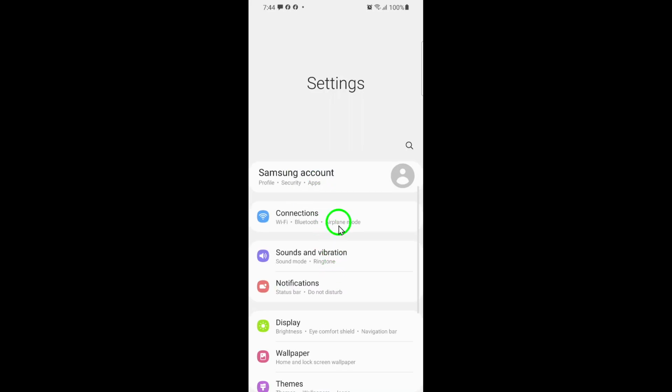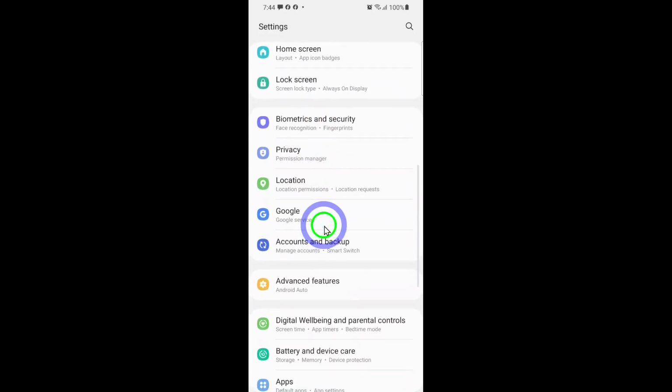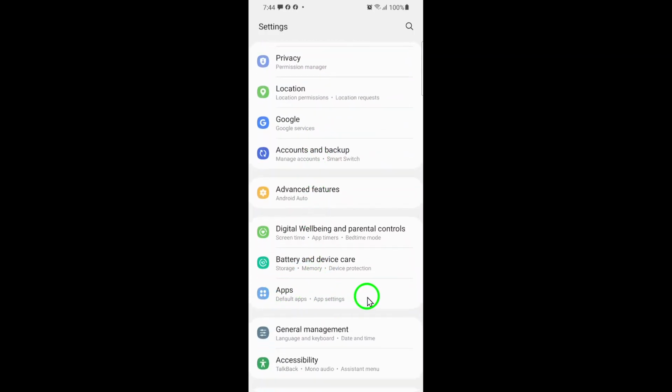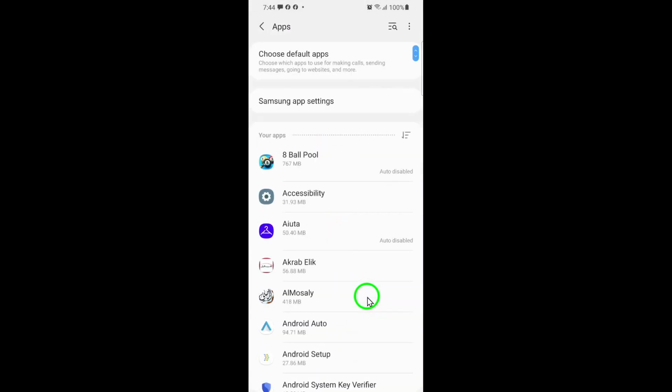Next, scroll down and tap on Apps. This section shows you every application installed on your phone. Look through the list until you find the X app. Once you see it, tap it to open its dedicated settings page.